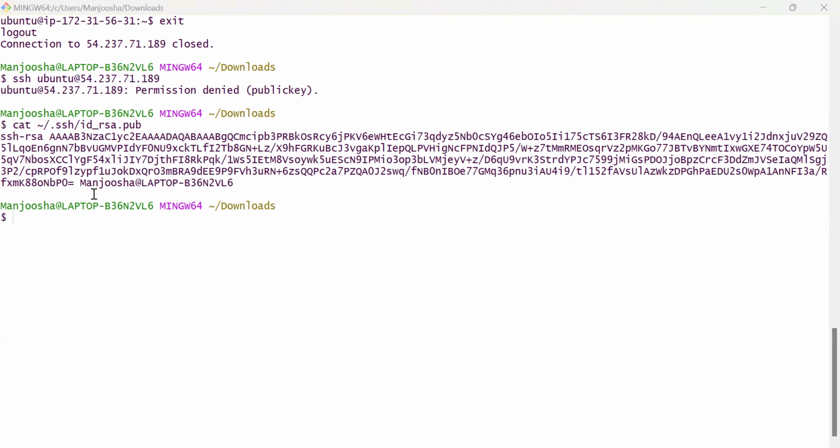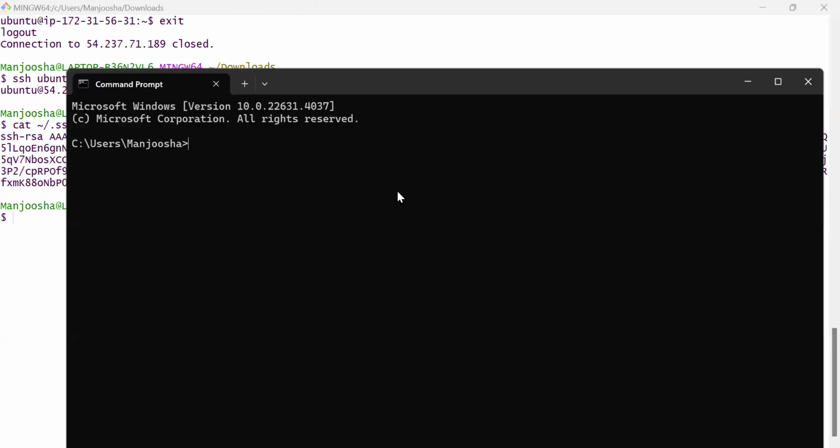If I go to CMD, if you don't have Git Bash also, you can use it from the command line. Let me show you that. Earlier it was not supporting, now it is supported, so no need of PuTTY at all. Can you see my command prompt? Yes. So the SSH command is available now. Earlier it was not there.